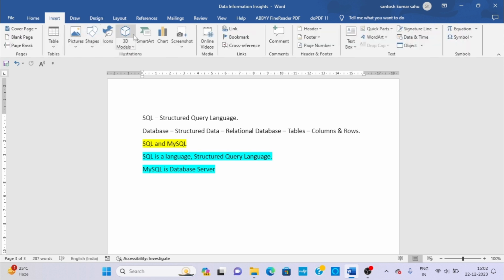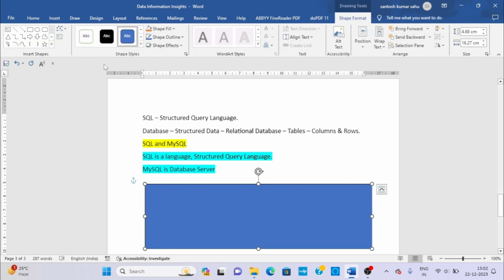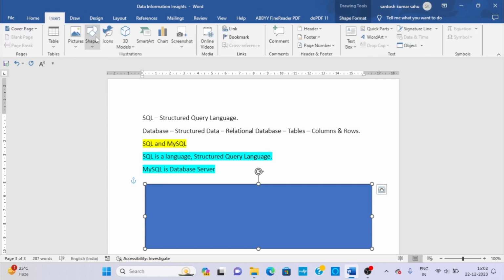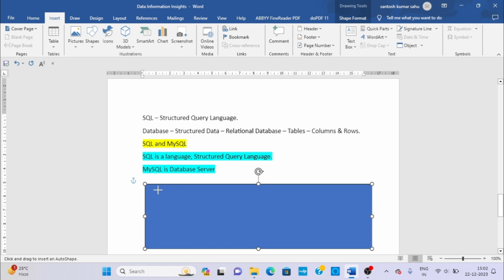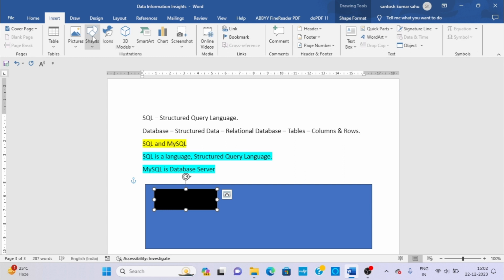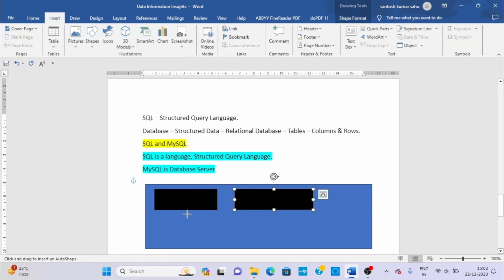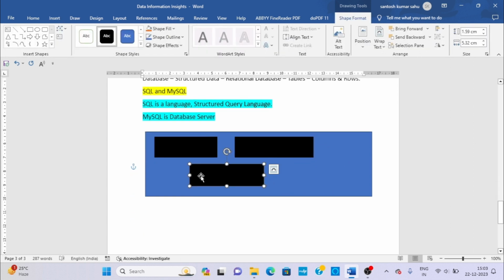I have a database, and inside the database I have a number of tables. This is one table, and this is one table, and this is one table. Like that, we have multiple tables.